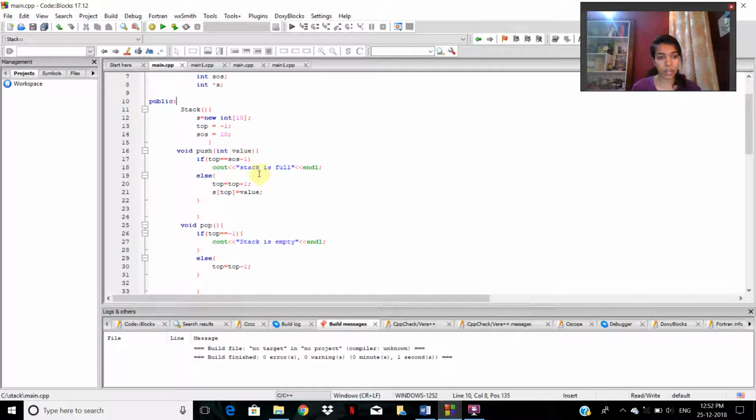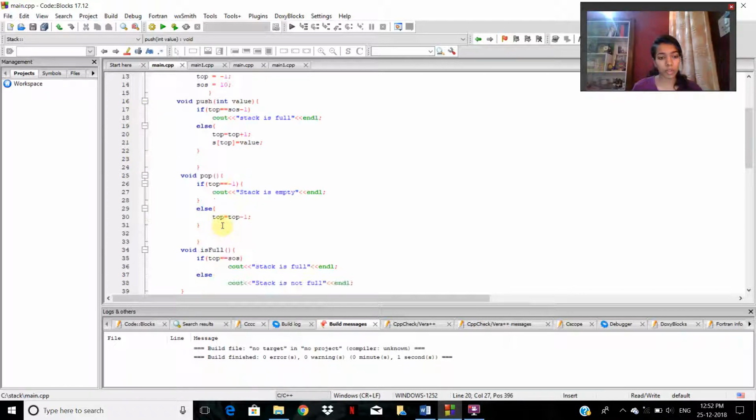So there are different functions for push and pop. So in the push function we are seeing that if the stack is full, then we are displaying the error message. If it's not, then we are incrementing the top value by 1, and then we are adding the value to the top. So if we want to pop it out, we are seeing if the stack is empty. If it's empty, we are displaying the error message. Otherwise, the top is decremented by 1.